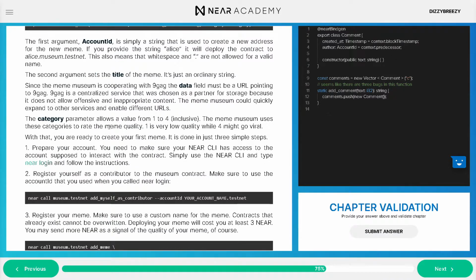The category parameter allows a value of 1 to 4 inclusive. The meme museum uses these categories to rate the meme quality. 1 is very low quality while 4 might go viral. So, yun. With that, you are ready to create your first meme. It is done in just 3 simple steps. Syempre sa 1, always prepare your account. You need to make sure your near CLI has access to the account supposed to interact with the contract. Simply use the near CLI and type near login and follow the instructions.